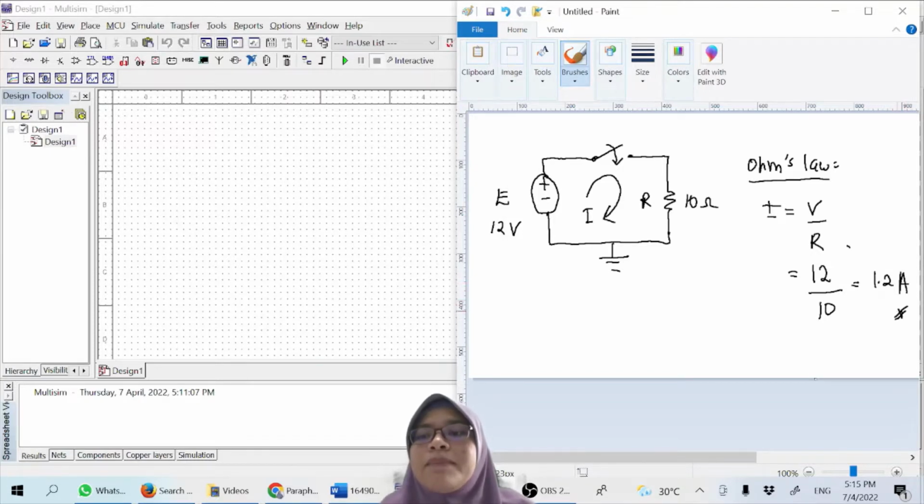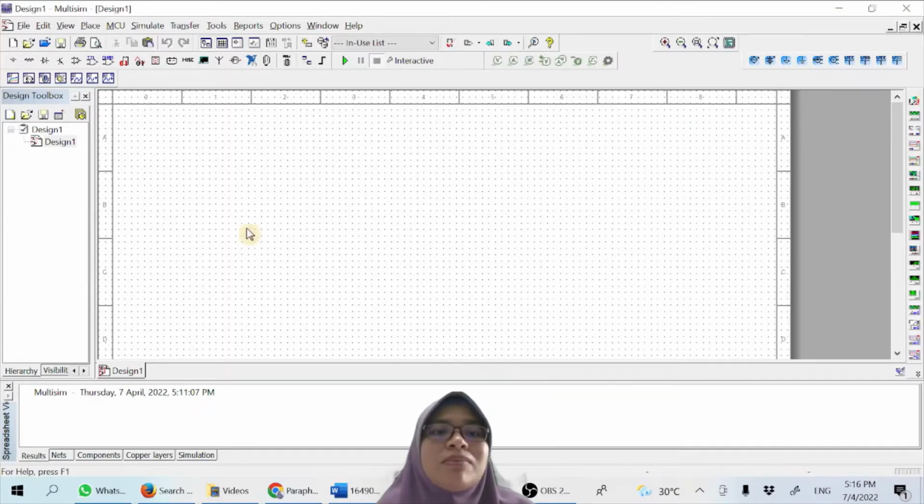Okay, basically if we determine the value of the current over here, you also can prove it using Multisim or any simulation software. So let's try to simulate this kind of circuit and see whether we can get the same result as what we calculated. Okay, so this is the Multisim.